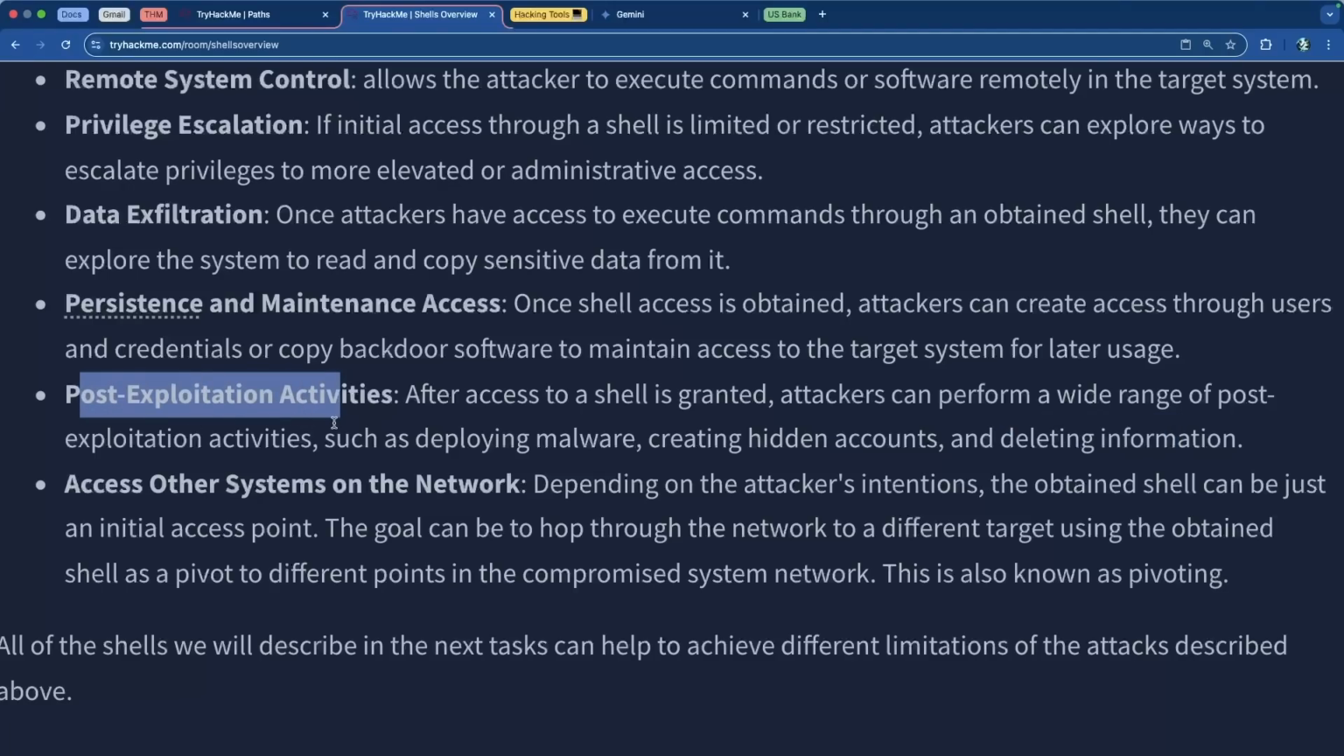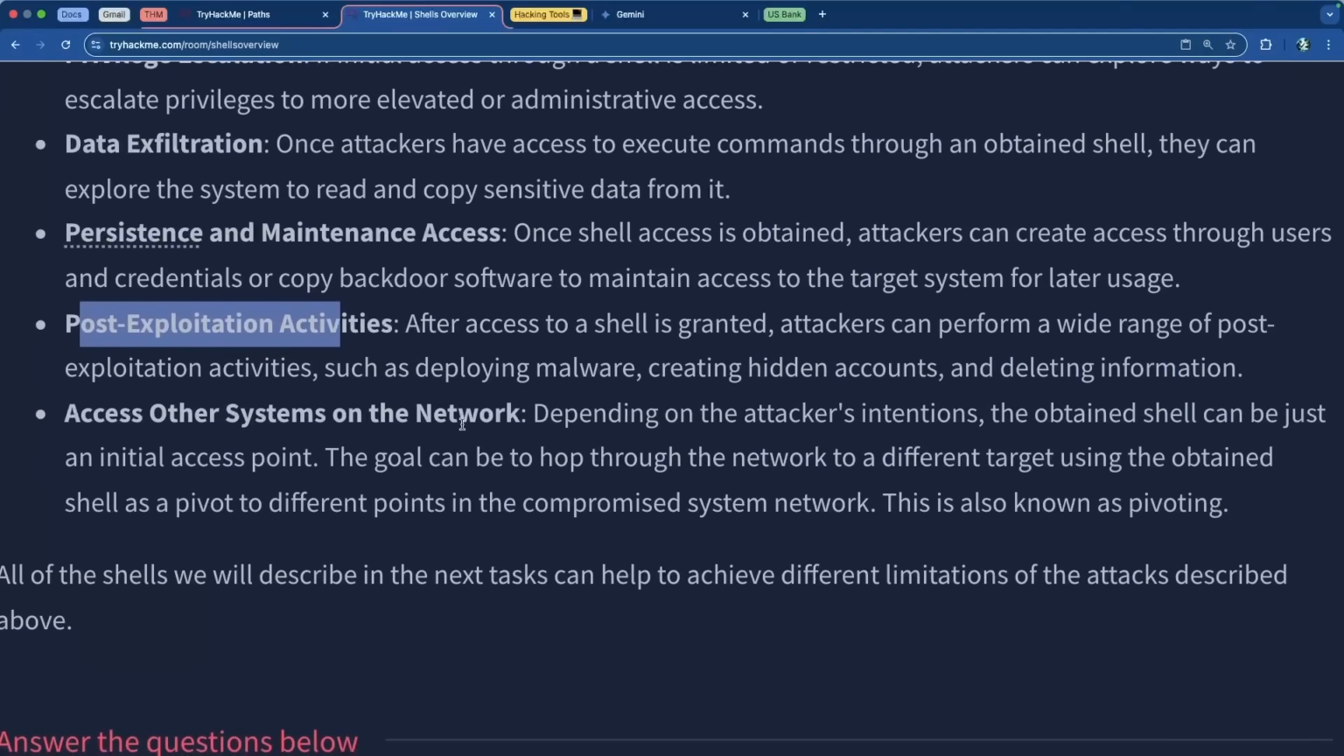It just depends on what your goal is, to hack into a machine or a company and then access other systems on the network. So depending on your intentions, you can use your initial shell, the first shell that you got, as your first access point, and then you can hop through the network to different targets using the obtained shell as a pivot to different points.